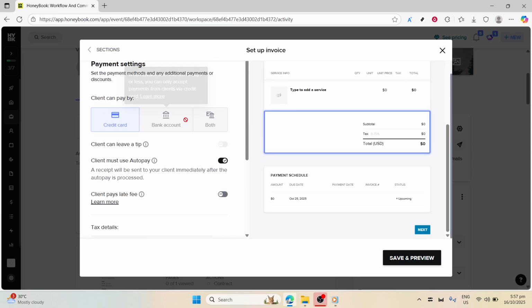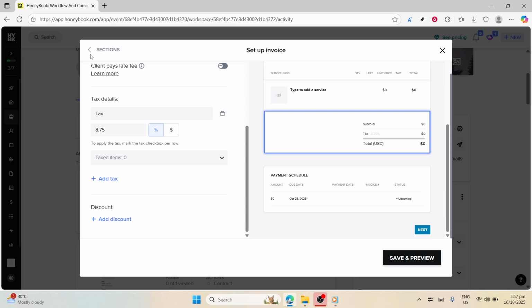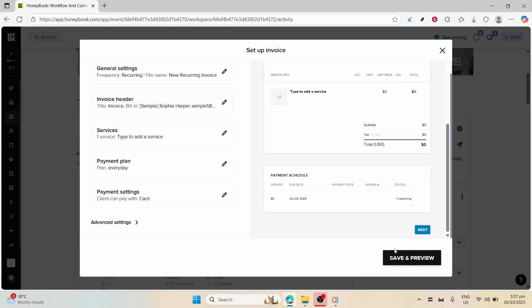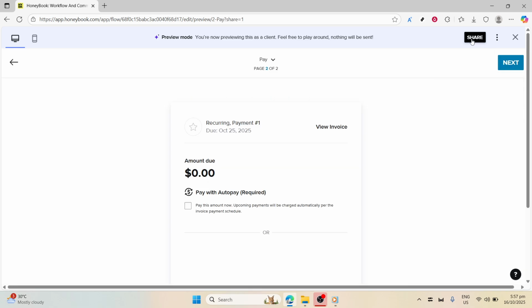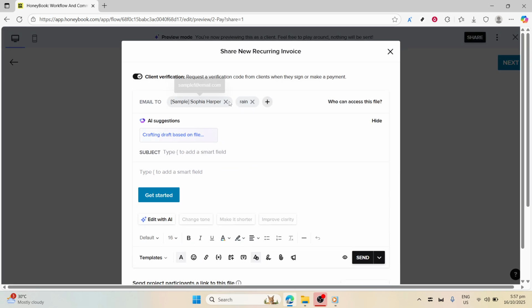Once all the details are set, you can send the invoice to your client. Simply hit the send button. When your client receives this invoice, they will be able to review all the information, provide their signature, and make payments online. This feature is especially handy as it streamlines the payment process for both parties involved.